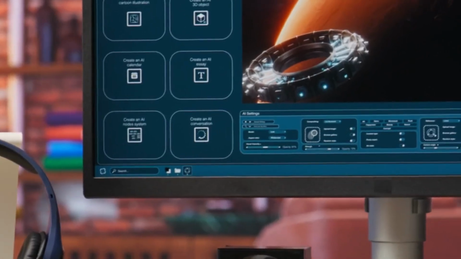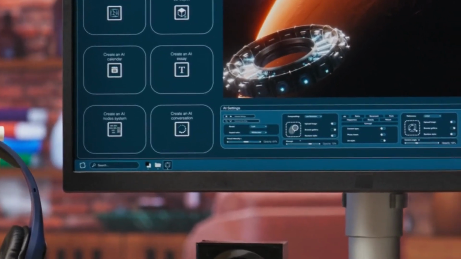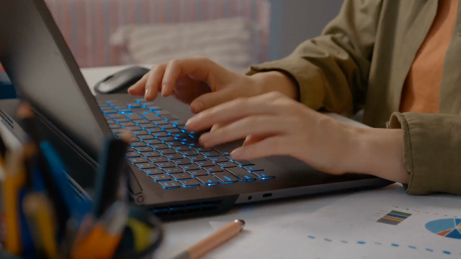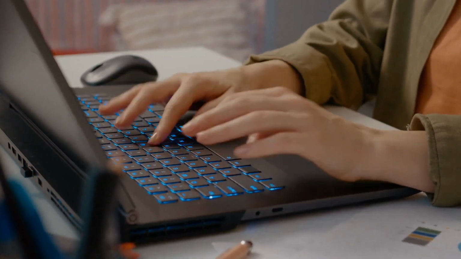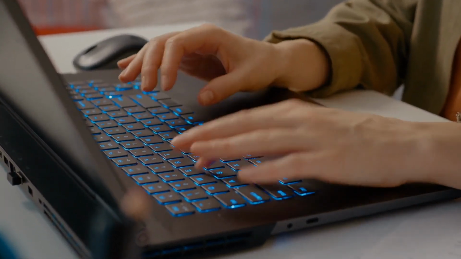To get started, head over to their homepage where you'll find a clean, straightforward interface designed to get you up and running immediately. If you are new here, just click the sign up button, enter your details, and you'll have full access to the platform without jumping through any weird hoops.